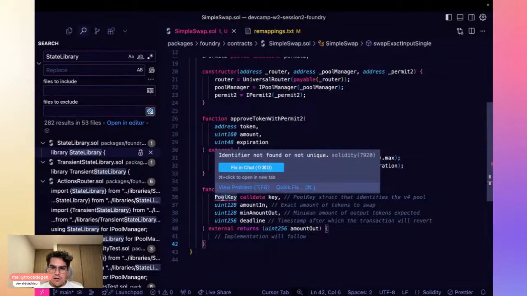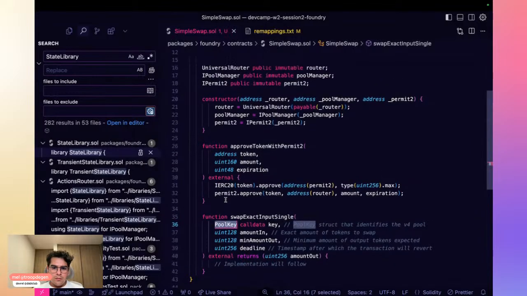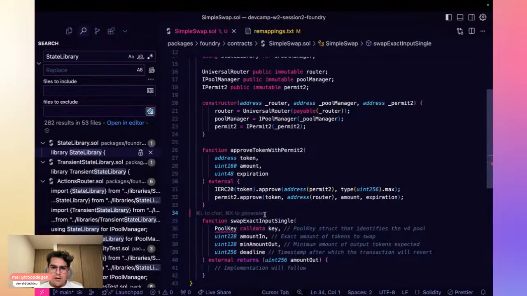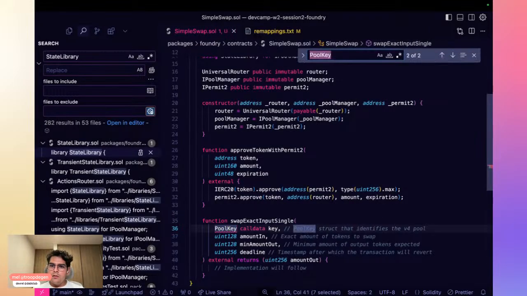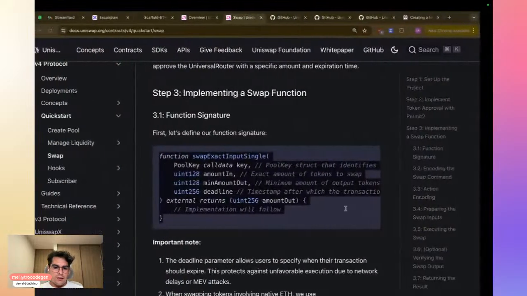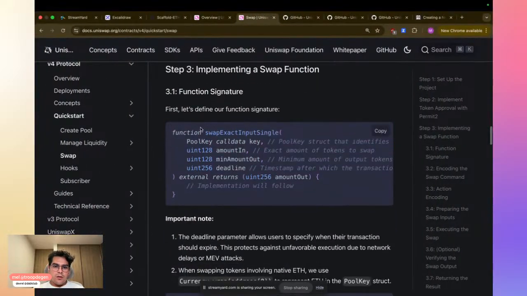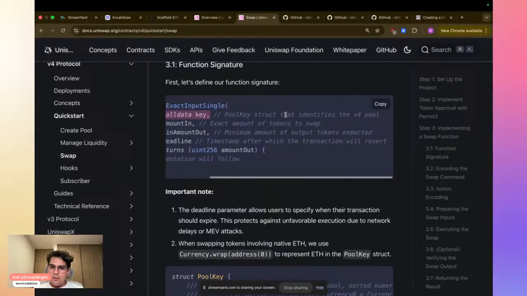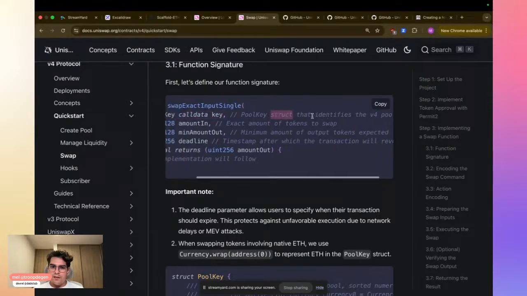So pull key, I don't think this one's pull key struct. We might need this later. It's not being called. Not unique. You need to define that still. Okay. So our function signature is going to be receiving the struct that identifies the v4 pool.